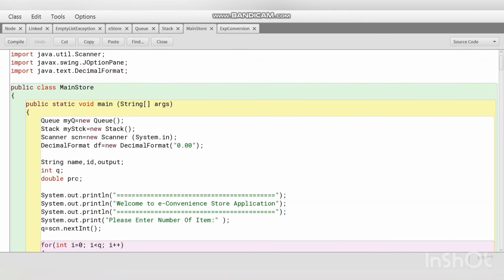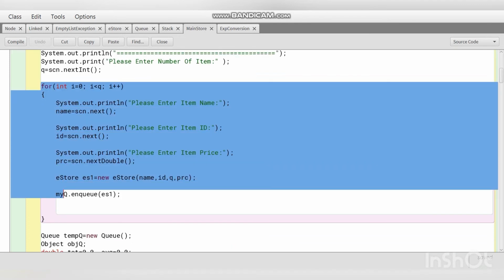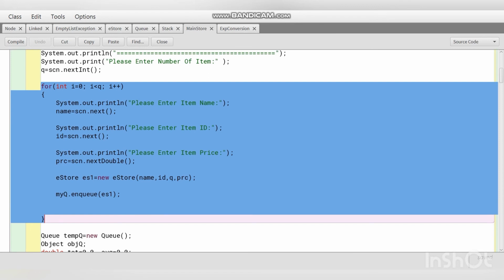Next, we move on to the main store. For the main store, we will declare the queue and the stack. We declare it like this: Queue myQueue equals new Queue, Stack myStack equals new Stack. And then we have to declare the name, ID, output, quantity, and price. This is how we are going to insert the data in the list. We write it like this.